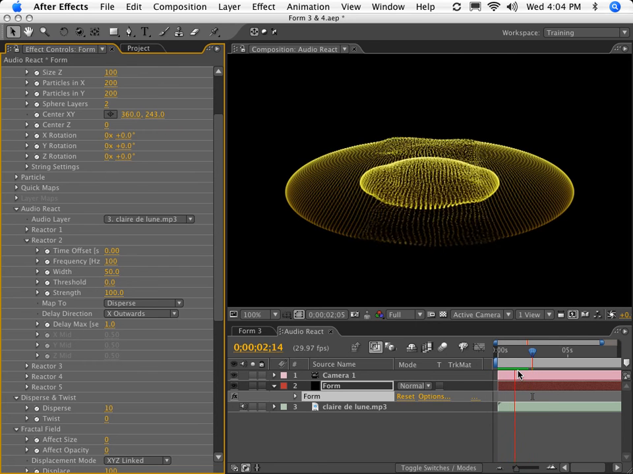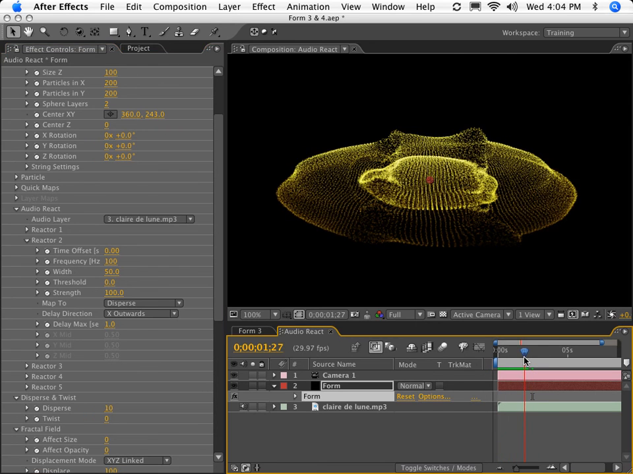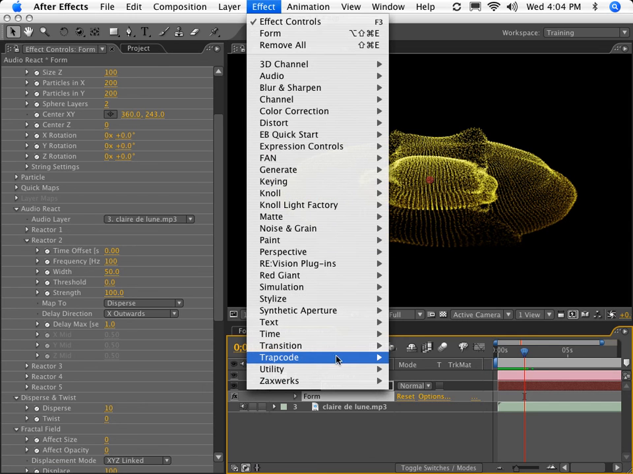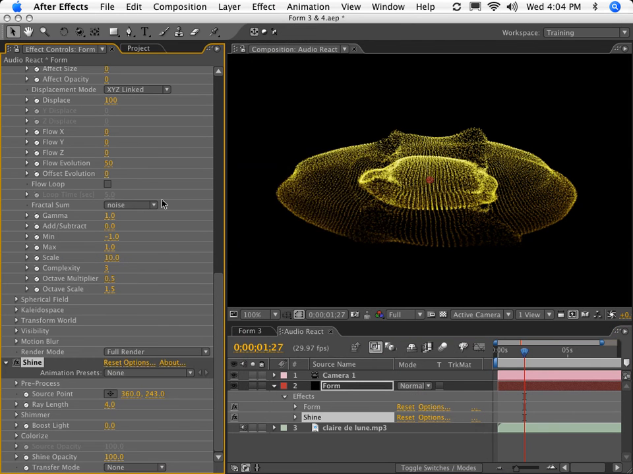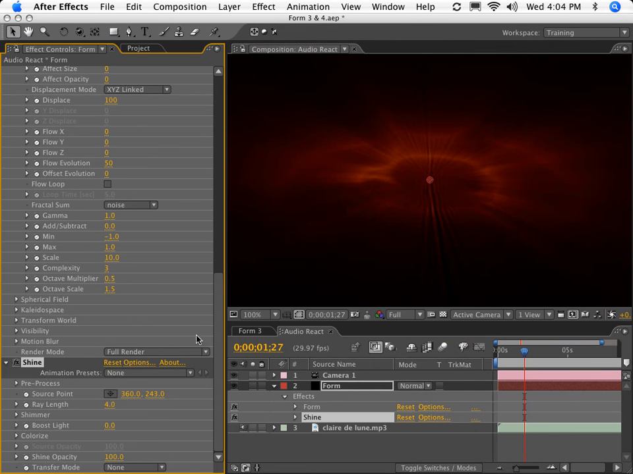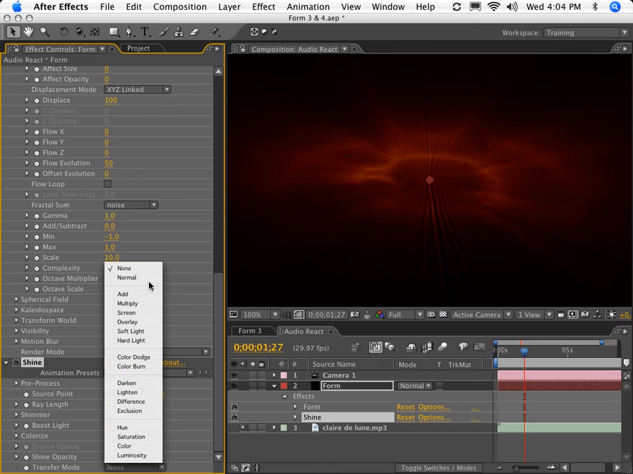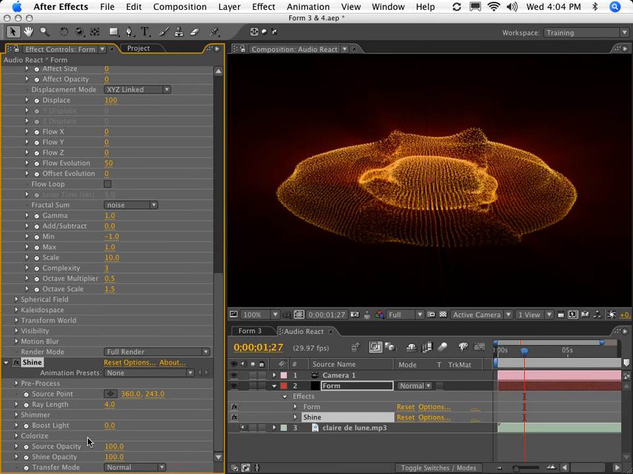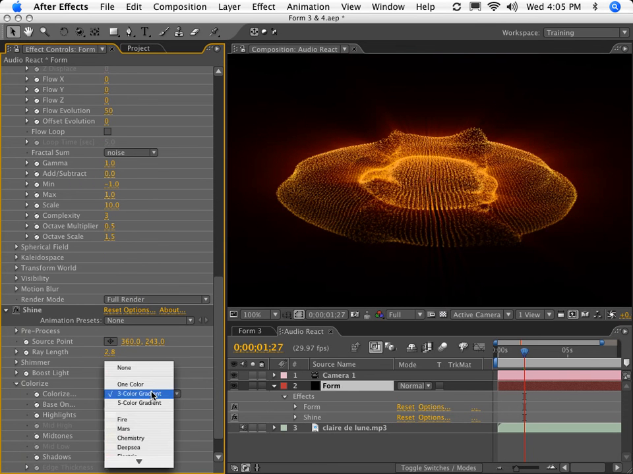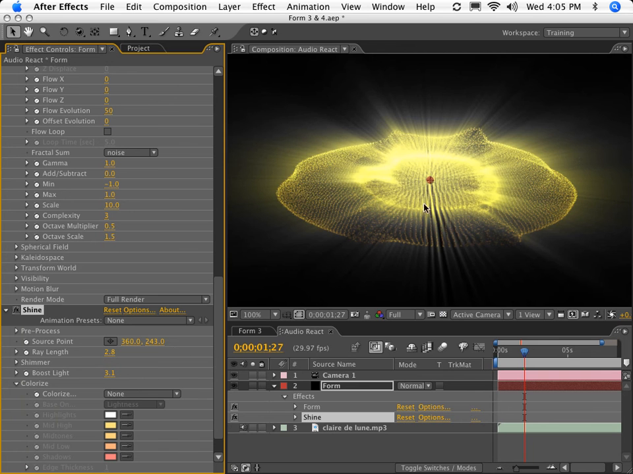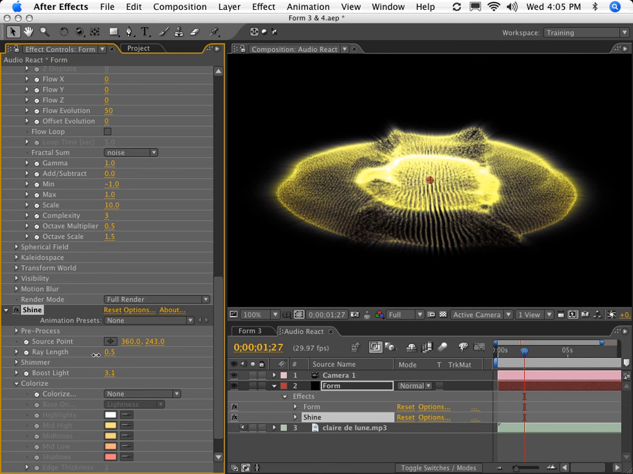And of course, what makes every image look better is adding Trapcode Shine. We'll set this to normal. I'm going to turn colorize to none, and that way it's going to grab the original colors of this Form.